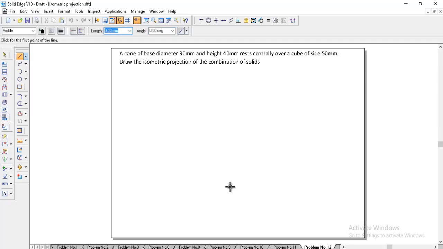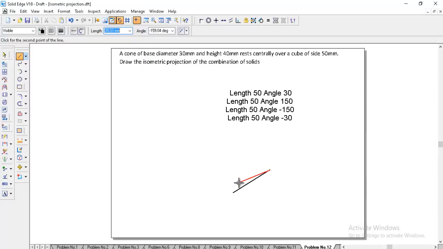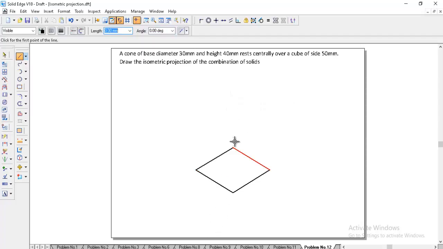So go to the line, visible line. The cube length they given 50. So angle combination will be 50, enter 30, then again 50, enter 150, then 50, enter minus 150, then 50, enter minus 30. So we get the top face of the cube. Then to get the bottom face, we need to give the height. Height also we know that for cube it will be same. So 50 and angle is minus 90.